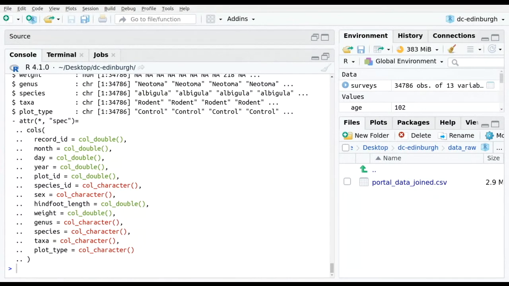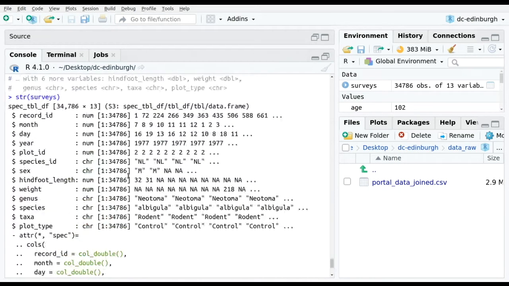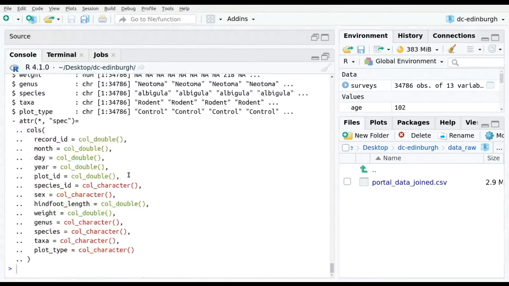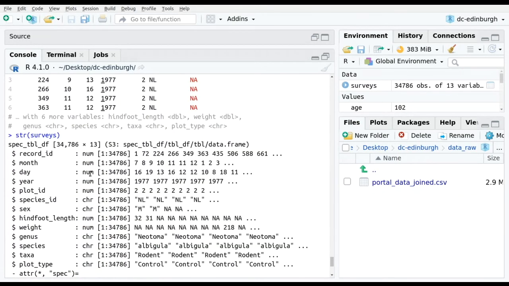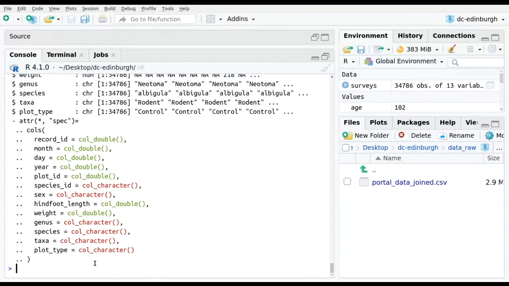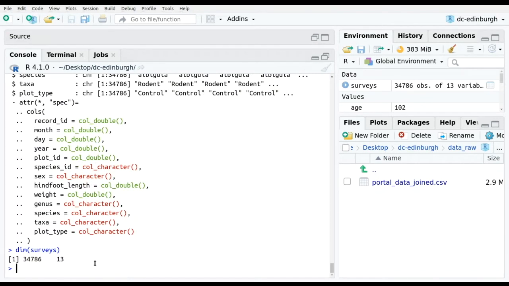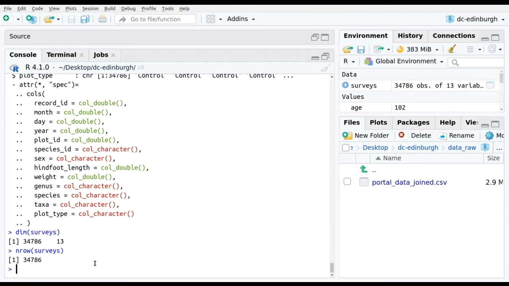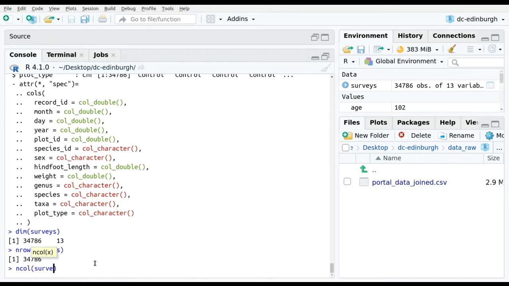We can also see more about the specification, if it's a double or a character. So str is structure in R, and there are a lot of functions we can use to see what surveys is. It is a data frame, but we can use dim(surveys) and we get the number of rows and columns. If we are interested only in the number of rows, we can use nrow(surveys), and ncol(surveys) for the number of columns.